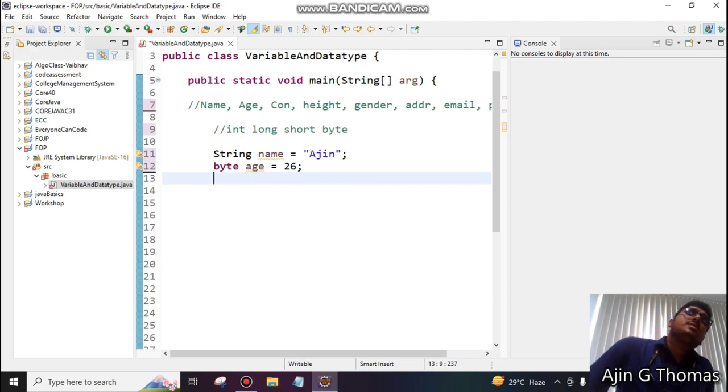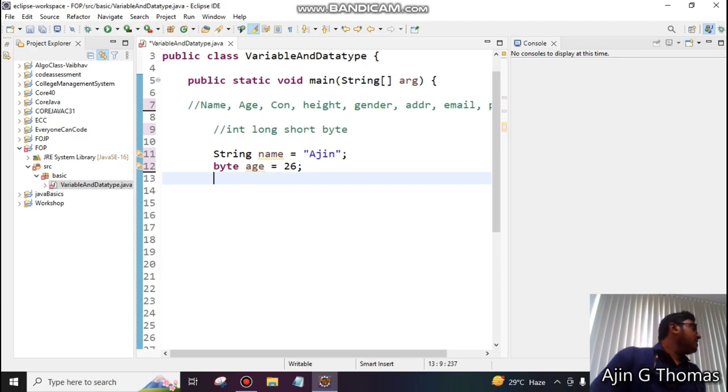What is next? Contact number, right? So what can be the data type? Can I use integer? Why? What is the range of integer? This is why we need to know the range. How many data I can store in integer? It is something around a 9 digit value. Our mobile number is 10 digits. So I cannot use integer. I have to use long.